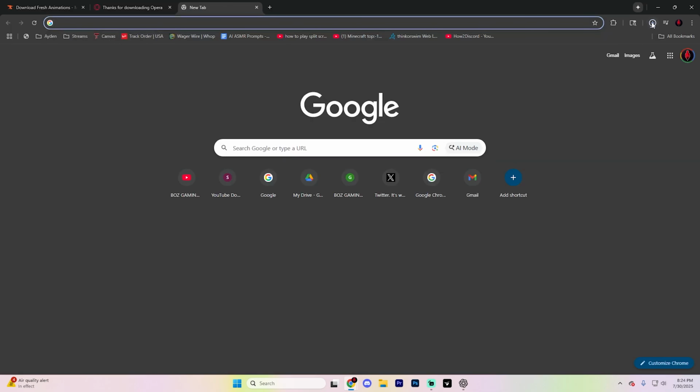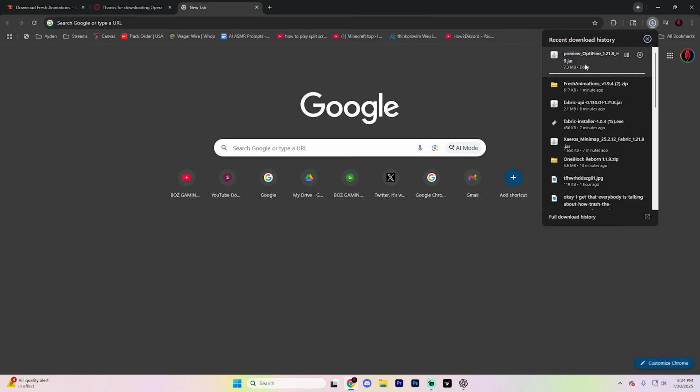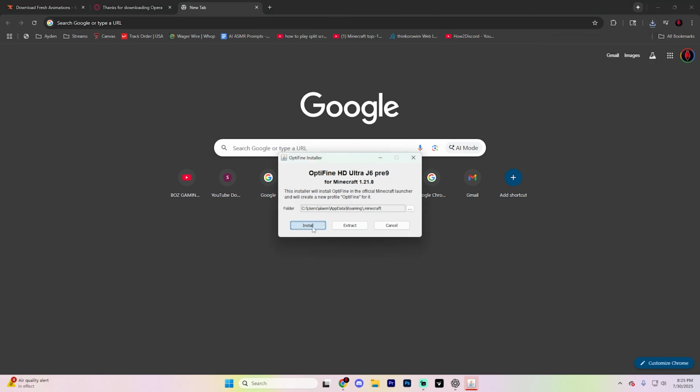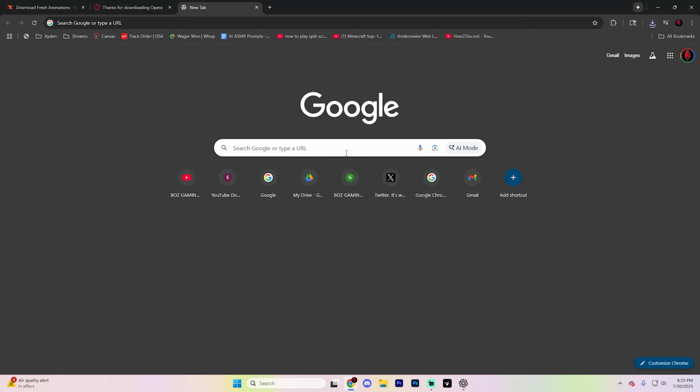Now from here, you're going to want to go ahead and open up your downloads. And once the Optifine finishes downloading, go ahead and click on it to open it up. And it's going to open up a page that looks like this. Simply go ahead and hit install just like so. And it should say Optifine is successfully installed. You just got to hit OK, and it's going to close out of that.